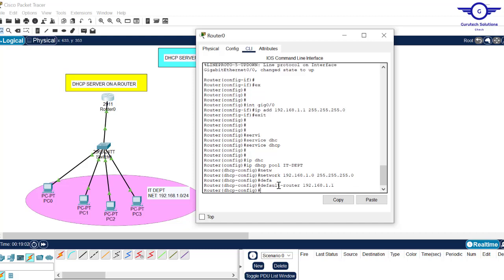Here you can also give a DNS server address, but it's not a must. The only things that are a must are these three. You have to give a pool a name. This was the IT department. It had this network we have highlighted here. So the default gateway should be the IP address of this interface, but optionally you can give the DNS.